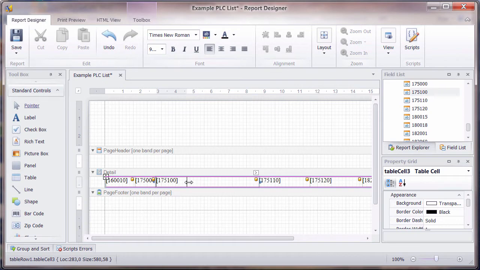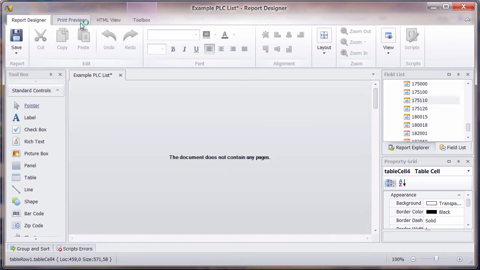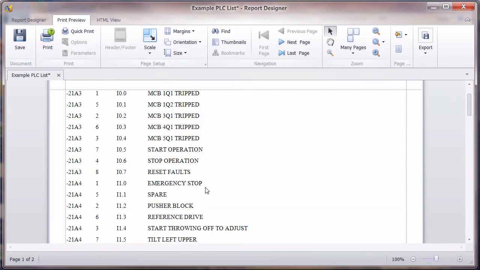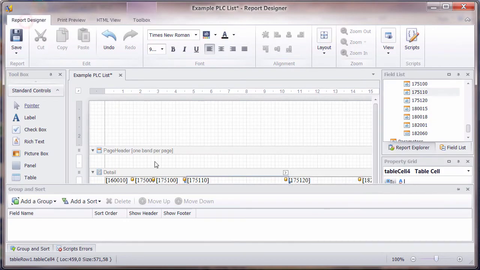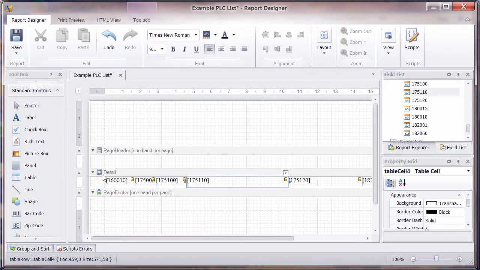PLC address can be smaller, and that gives us plenty of space then, hopefully, for the description and the comment. Just have a look at the preview again, and that's looking a lot better there. So we've got some of the information. Let's see how we can format that a bit more easily.